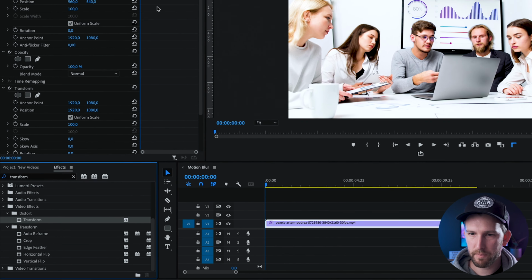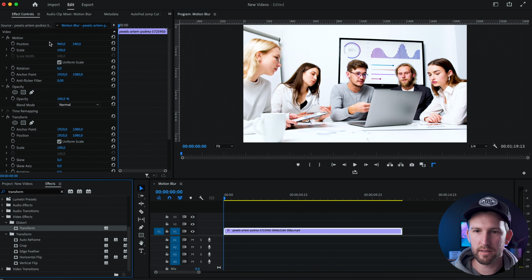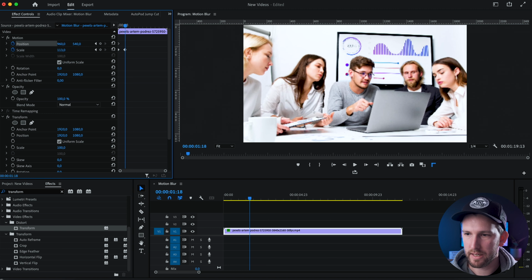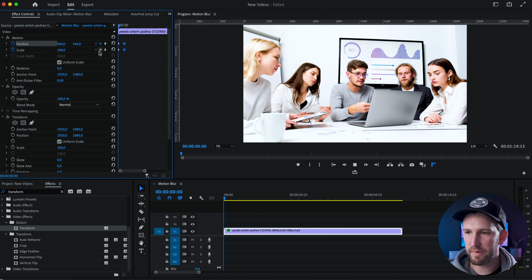Now, what a lot of people do when they scale in and out is they use the position properties and the scale properties. So they create a keyframe over here, move a little bit forward in time, and then zoom in on this guy's face. And when you play through it, it works, but there's just no motion blur.